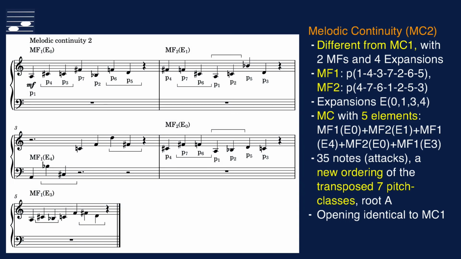The second melodic continuity phrase on the new root is different from MC1. We use 2 melodic forms and 4 tonal expansion scales. The continuity consists of 5 elements, so the total number of attacks now is 35. These imply a specific order of the 7 pitches in the transposed scale. Deliberately I chose an opening that is identical to MC1, with MF1 applied to expansion E0.